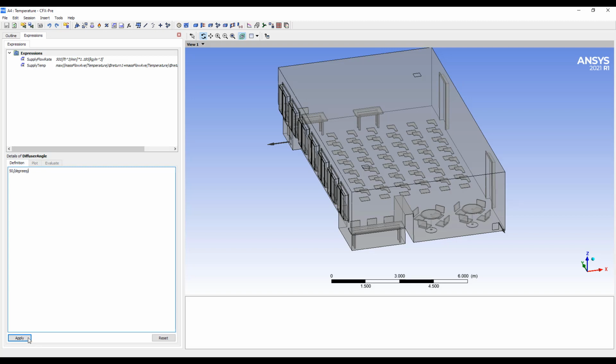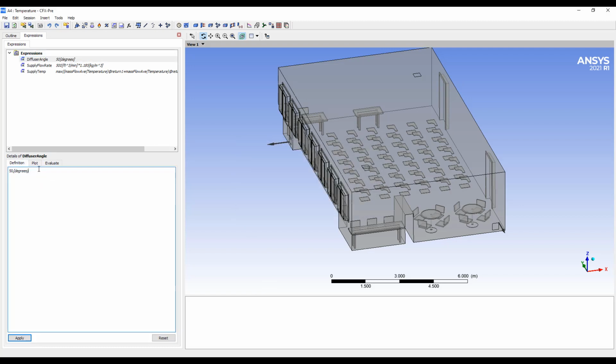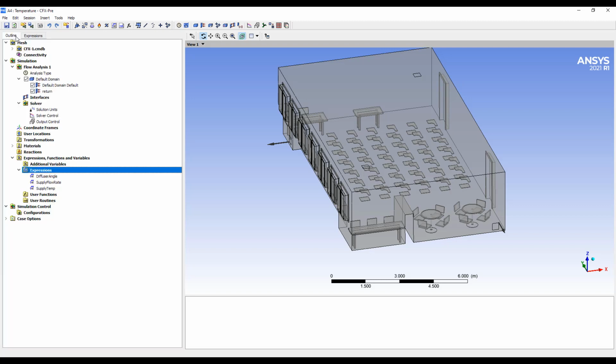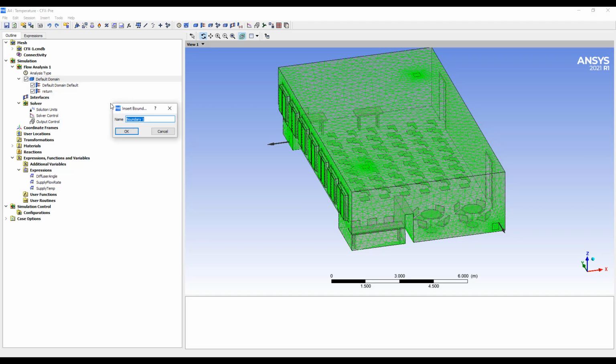Oh, I think it should be degree without the S. Evaluate it. Yeah, so it converts it to an angle. So that's good. So we have our diffuser angle, supply, flow rate, and temperature. And now we can put in our inlet. So I'm going to go do supply 1.